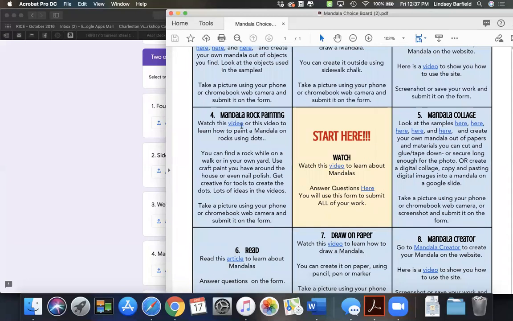Mandala rock painting, there's a video that shows how to do that. And then there's actually two. I need to go back and link the second one. And then you can find a rock out on a walk while you're in your neighborhood, or maybe you have one in your own yard. Try not to steal a rock from somebody, but creatively find and obtain a rock.